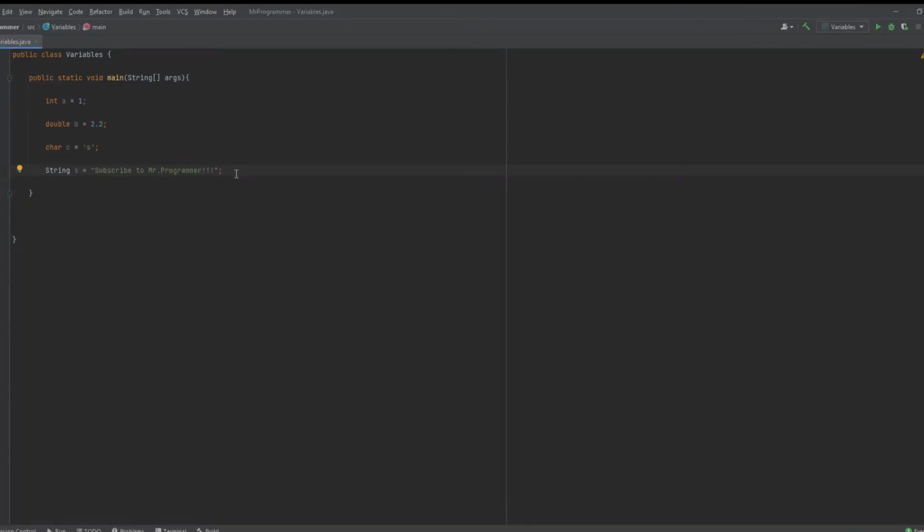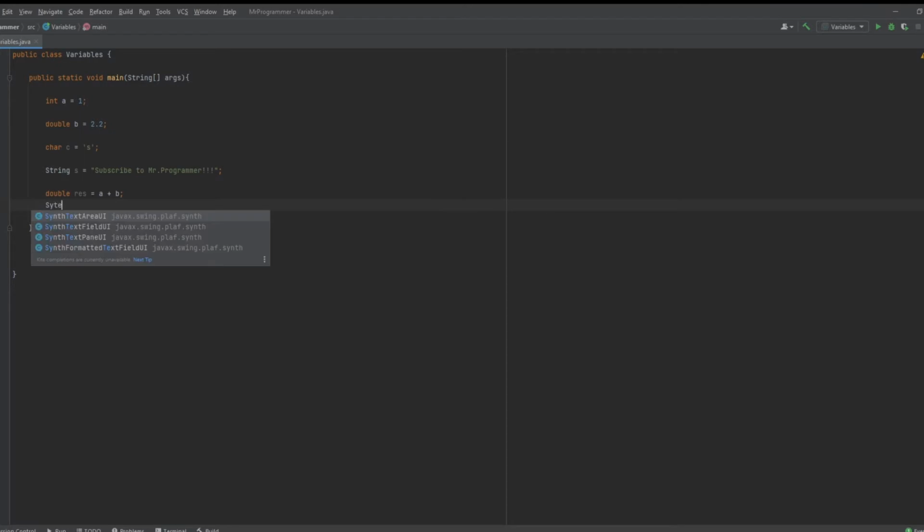So what if we want to calculate the results of A and B and add them up? How would we do that? So we can define, let's say, a new variable, result, and we can add the values of A and B. So we're getting the value of variable A, which is 1, and the value of variable B, which is 2.2, adding them up and storing them in a new variable called res. And let's print that out.